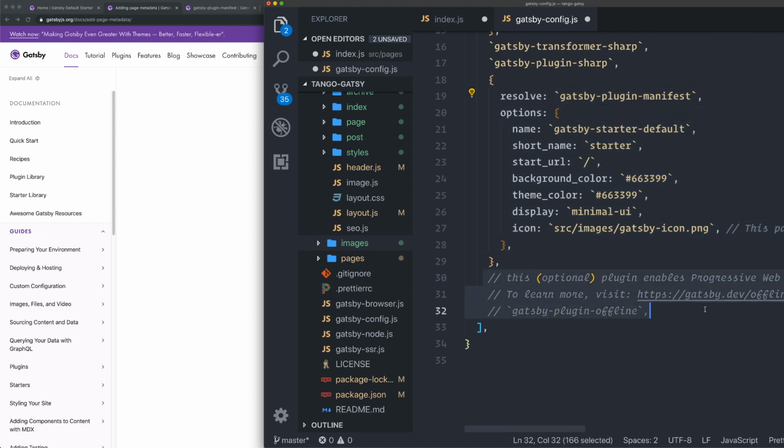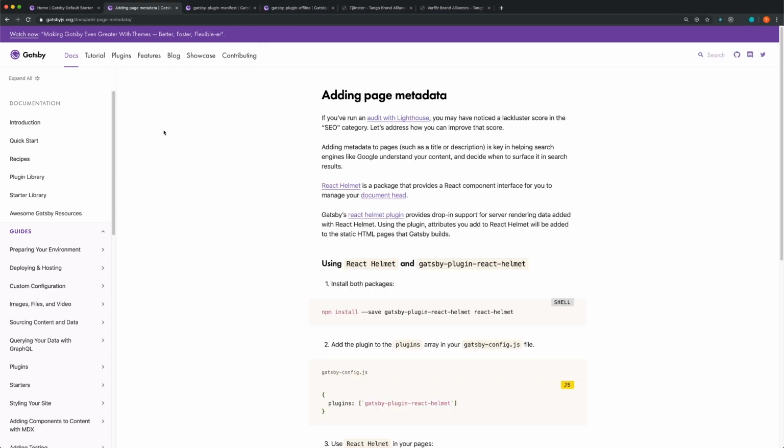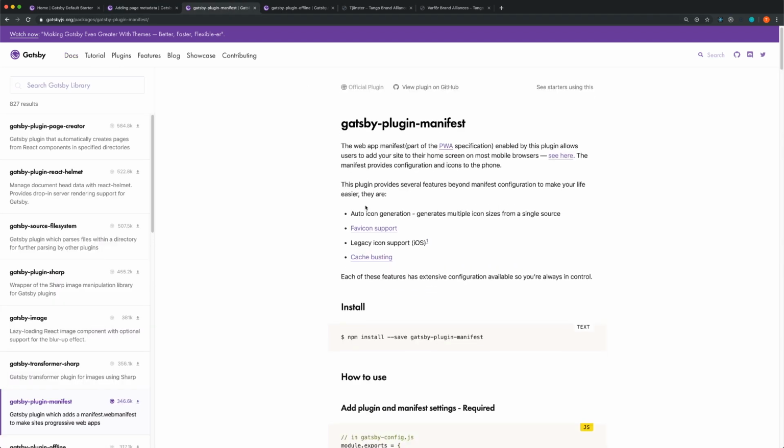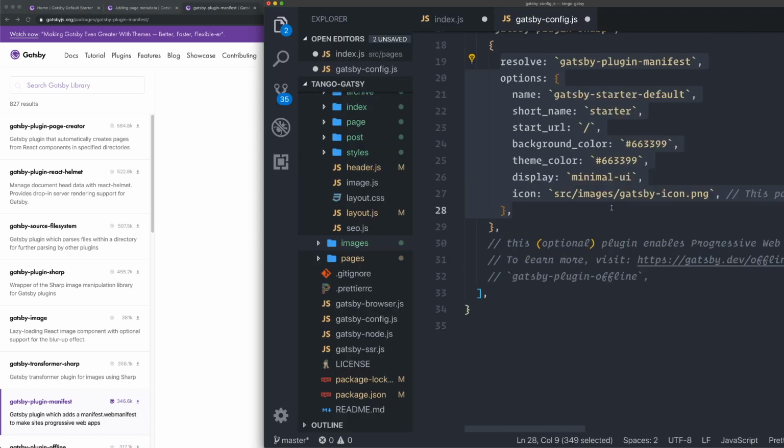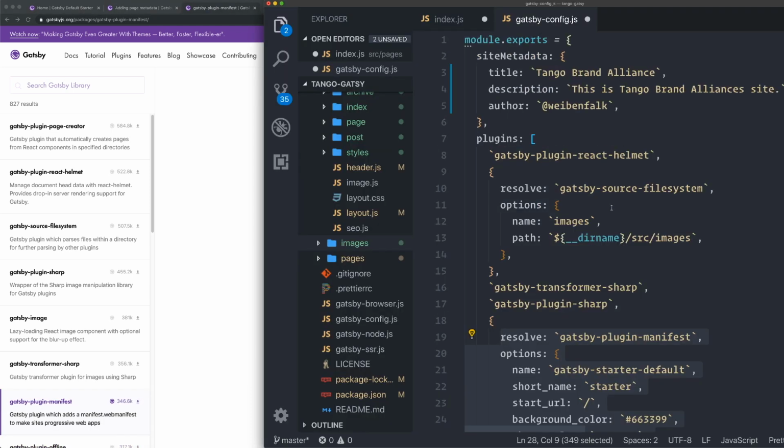And lastly, there's one that's coming out here, and that's Gatsby Plugin Offline. You can use this when you want your site to be available offline, and it will create a service worker for you. This one is used in combination with this Gatsby Plugin Manifest. So, as I said, you can read everything about it at the gatsbyjs.org site. They'll explain it in detail here, both the Gatsby Plugin Manifest and Gatsby Plugin Offline. Okay, those are our default plugins that were installed for us.